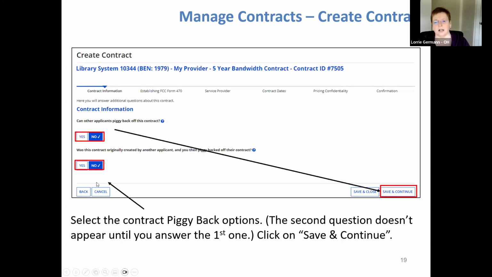Now it's asking, can other applicants piggyback off of this contract? Typically that answer is no. What it's referring to, though, is maybe, as a consortium, a contract was awarded that others can also use. So again, in most cases, that answer is no. But then it's asking, was this contract originally created by another applicant and then you piggybacked off their contract?